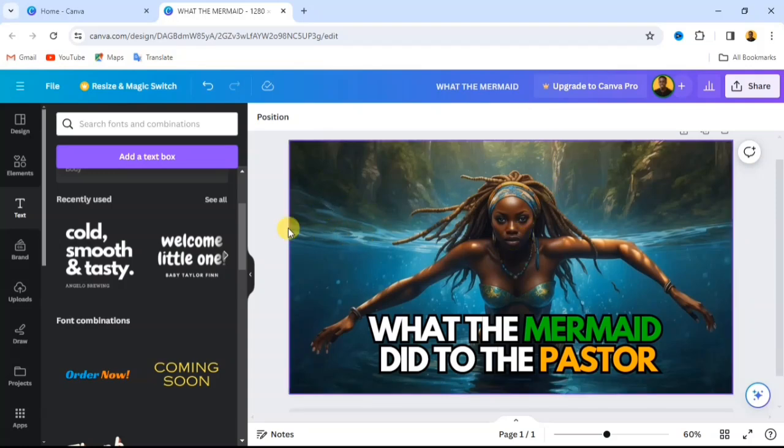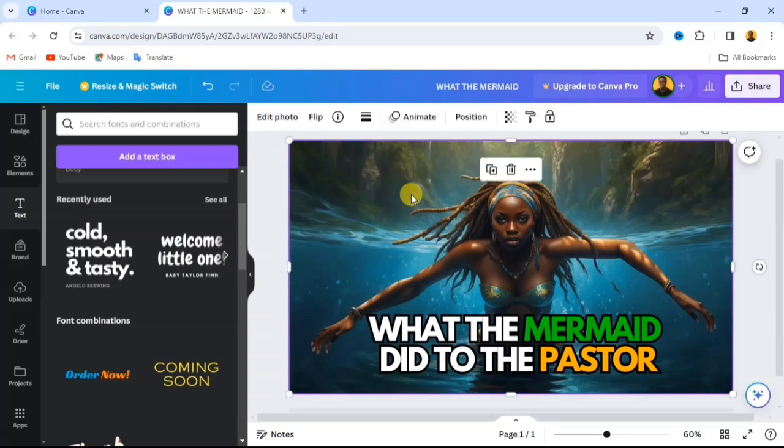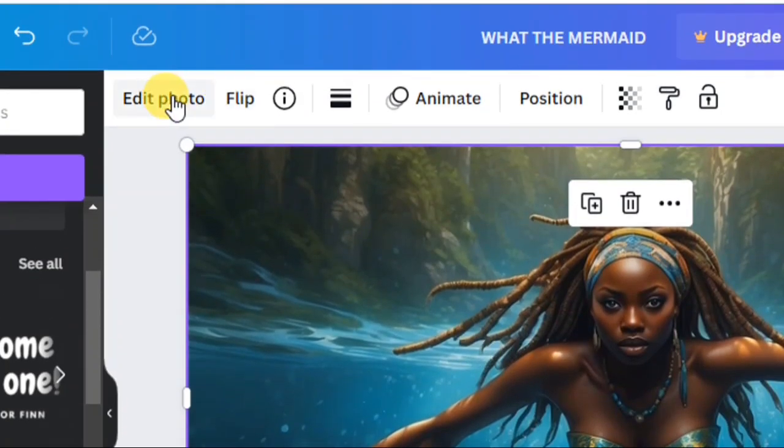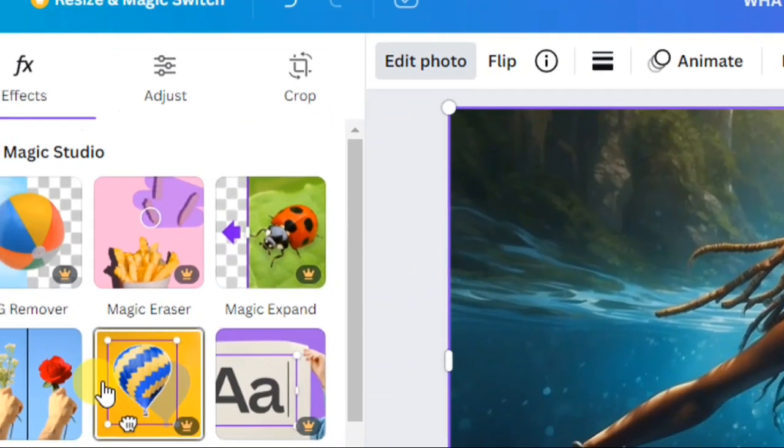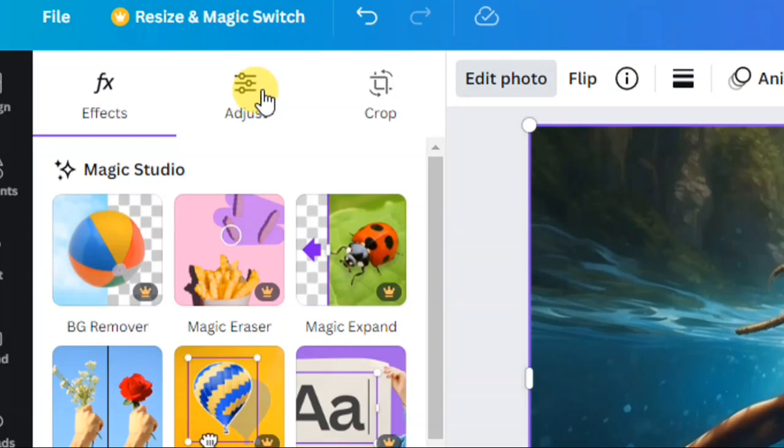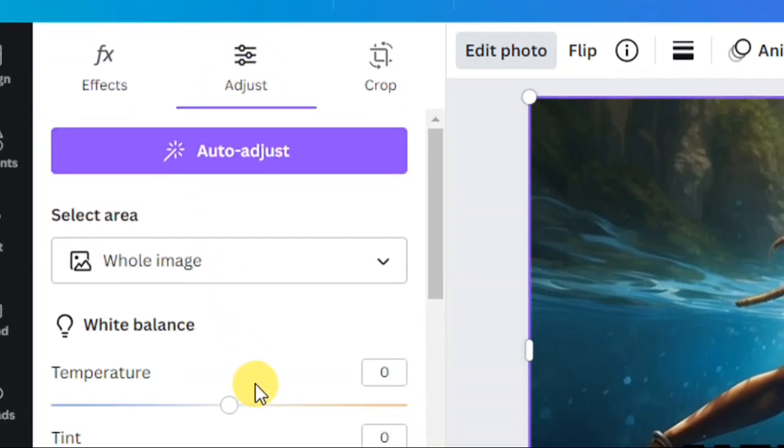Then one thing that we are going to do is make this design kind of pop out so that it will be very attractive to people's eyes. To do that, select the background image. Then from here you can see we have edit photo. So I'm going to click on the edit photo option after selecting the image. So when I do that, from here you see we have adjust. So I'm going to click on adjust.